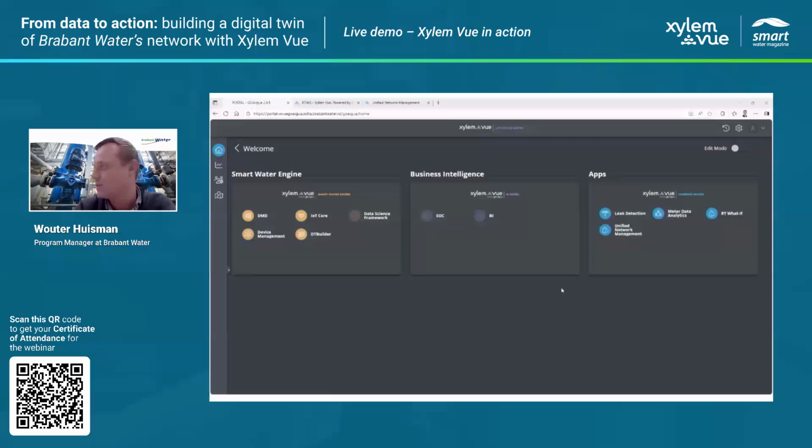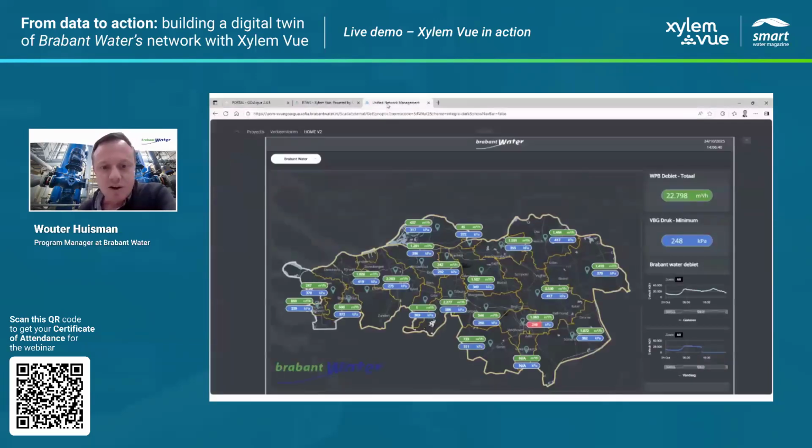So the smart water engine, where the data is managed and comes in. Business intelligence, where we can access with Python or Power BI, and the different apps such as leak detection, metadata analytics, and unified network management that give you the opportunity to access and make dashboarding. One of these dashboards, as you can see, is an overview of our service area, where we can see the actual inflow of each area and also the lowest pressure in each area.